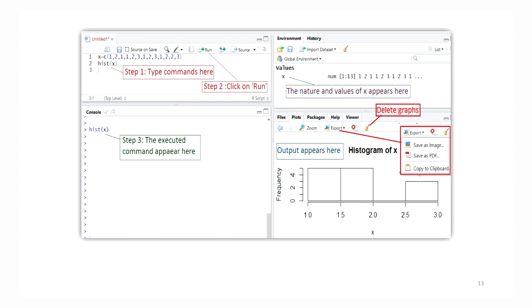Right. Now, let me show you one example of how you are going to execute it in RStudio, and then I will take another example to illustrate how you are going to work on it. Suppose I want to create a histogram.